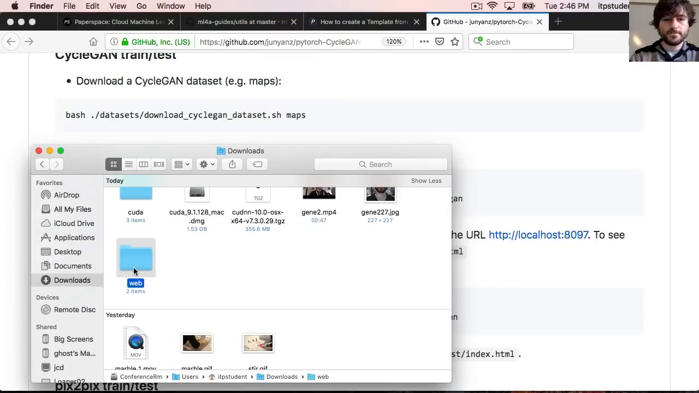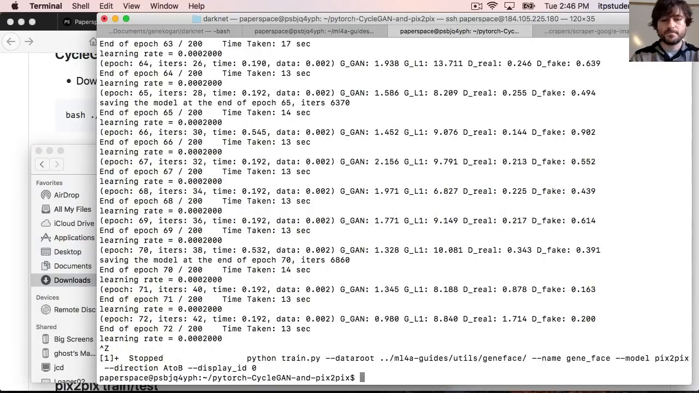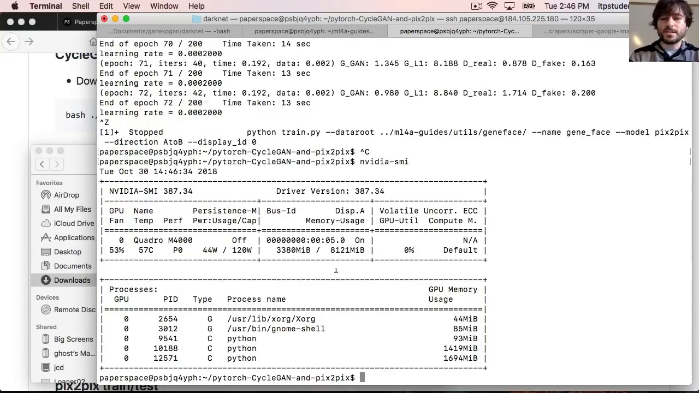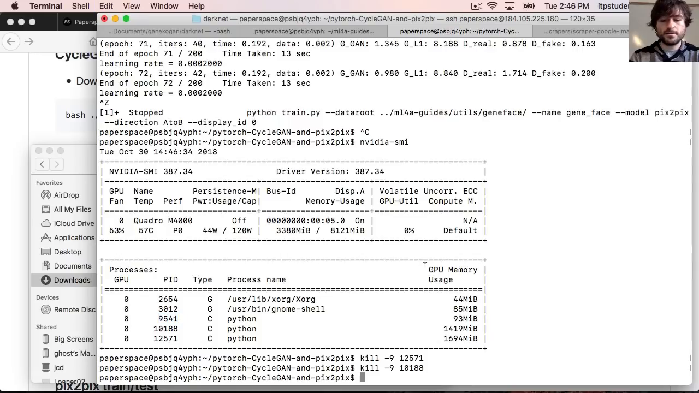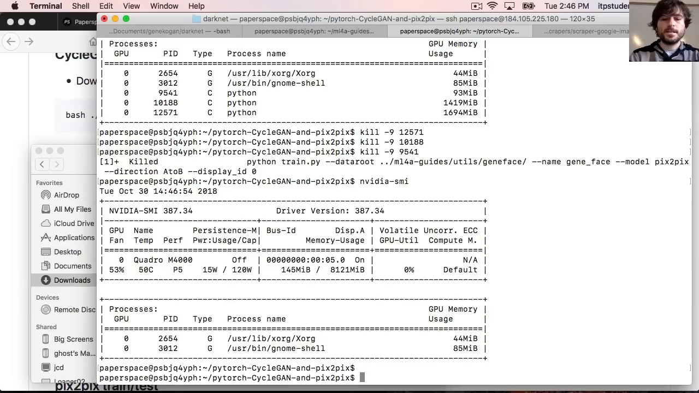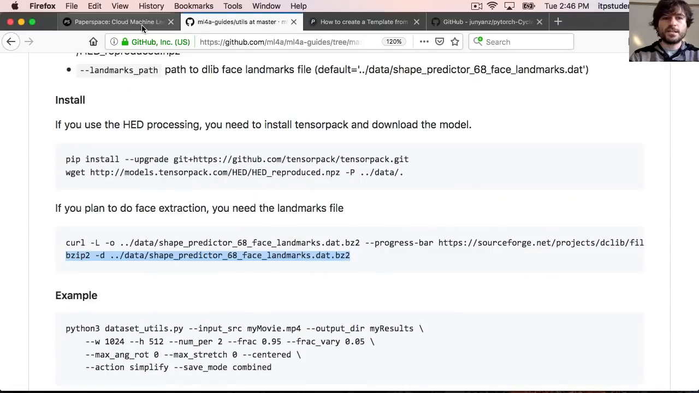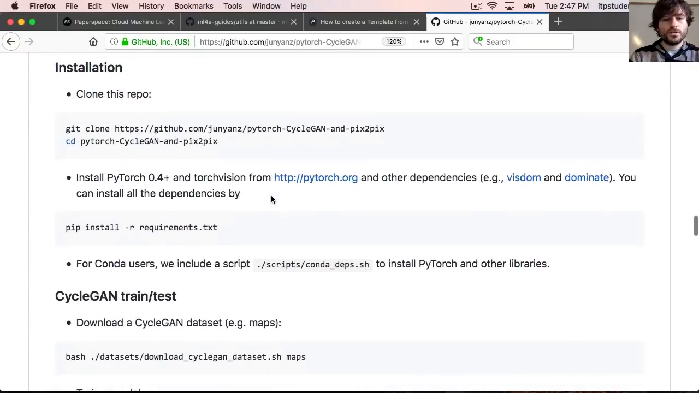Okay, so here's what I'm going to do. I'm going to delete that, go back to this, and stop this. Sometimes I stop it incorrectly, so I have to delete some of these things. Every now and then, if you're running out of memory, you might have some zombie processes that you have to kill. So I'm going to kill this, and this, and that. Now my memory should be back. Okay, so let's go look at this Paperspace. Where is it? Okay, CycleGAN training. So here's what we'll do.